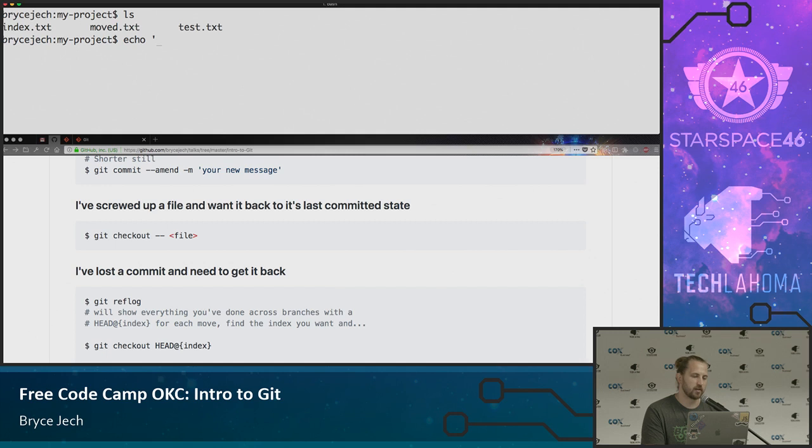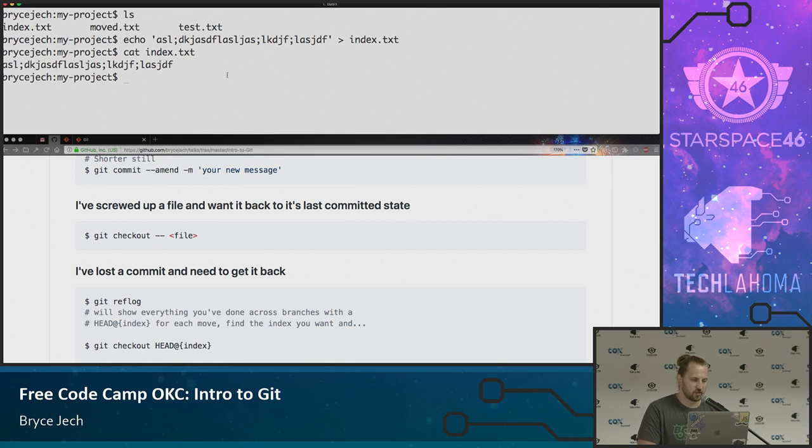index.txt. Let's overwrite it, and we'll just put in some gibberish in here, and we'll overwrite the index.txt file. So now if we look inside of it, we see the gibberish that I just typed in. But say we don't want that. We just want to go back to what it was at the last commit. We can check that file back out.